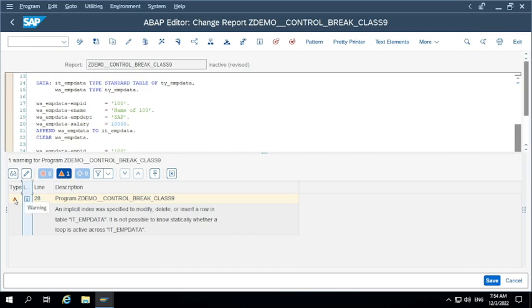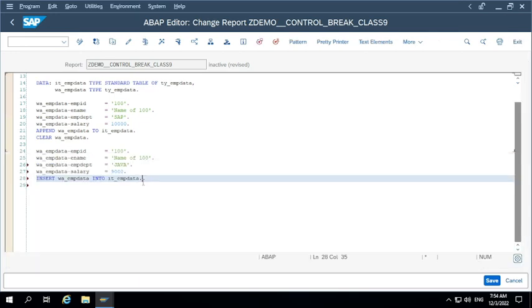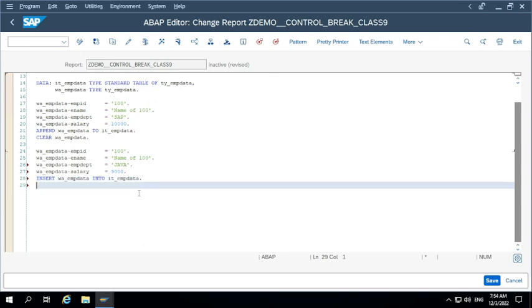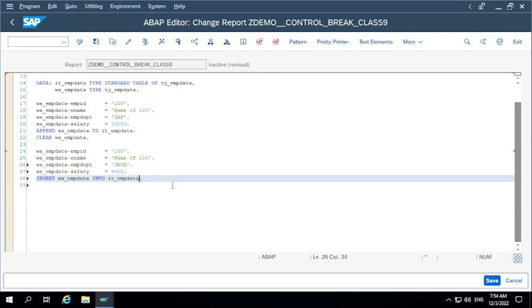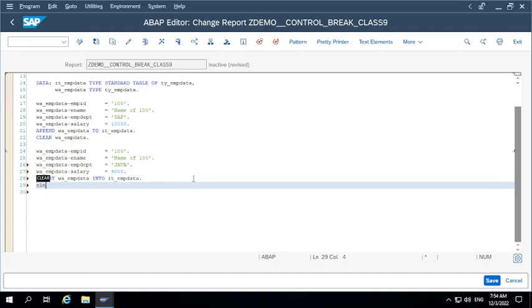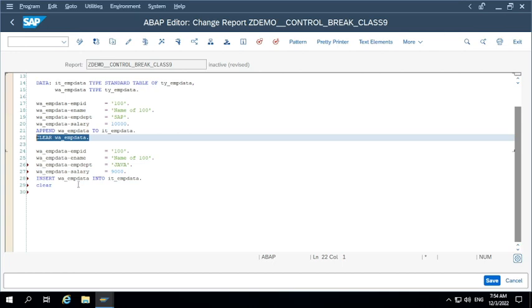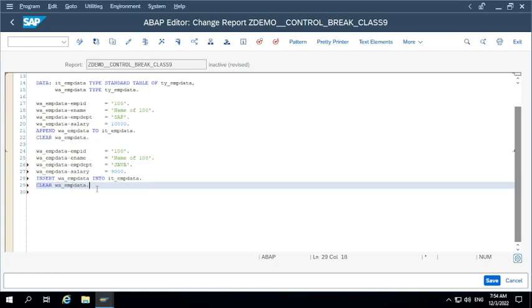So again, it's a warning. It will definitely work. Even if you don't pass the index, it will definitely work. But it is recommended to pass the index, in which position you want to insert this record. Okay, let's try without passing the index. Then clear the work area. We'll see in which position it's going to insert.